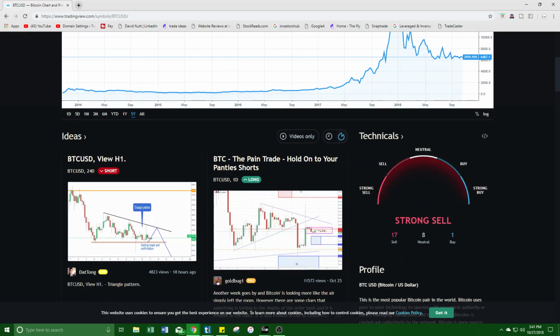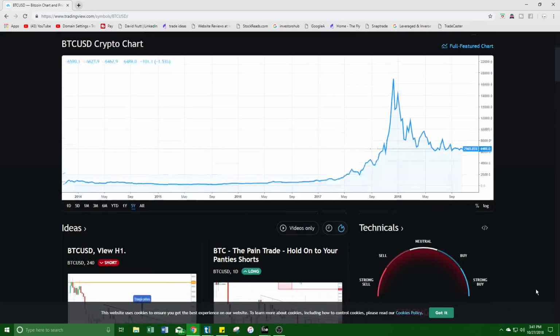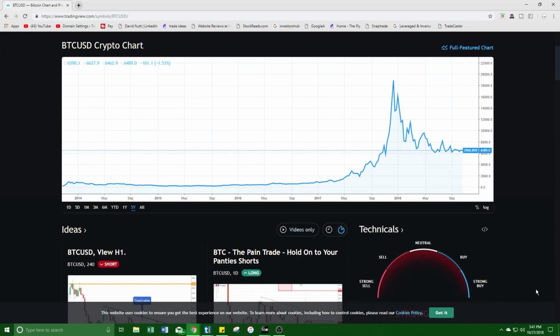Strong sell by 17 people. 8 are neutral on it. 1 person buy. My opinion, I feel like Bitcoin's on its way out the door. You could see it's making lower highs, just slowly dying off. Keeps hitting the support right here at 6112 or around that area, 6,000.